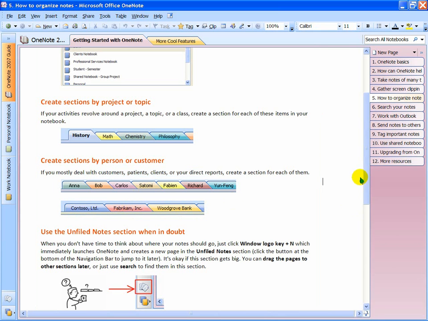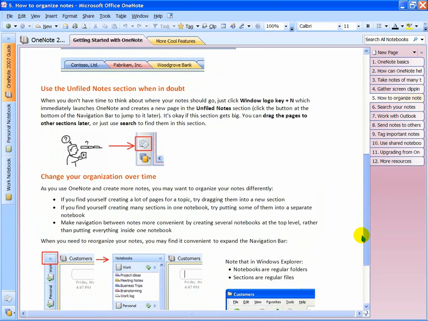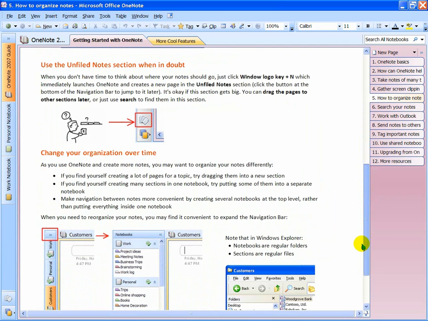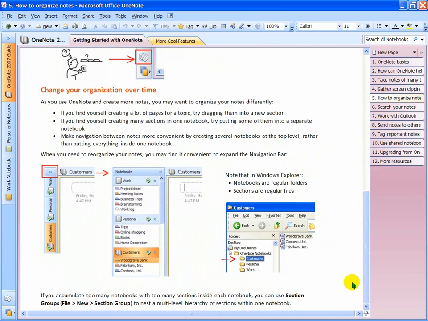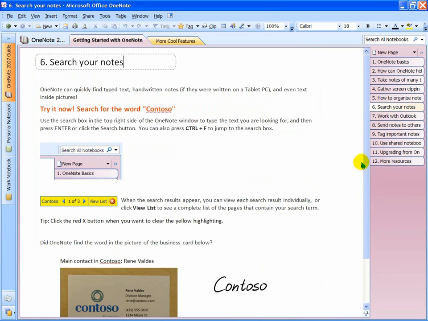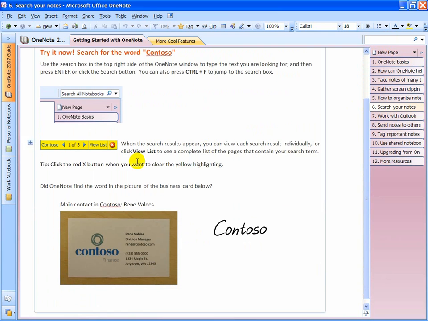You could do it like this, but this is somewhat like Access. You can put in any other kind of notes. Notebooks are regular folders and so on. Now, search your notes. You can even search right now, though I don't have much to search. You can even copy the text if you want.